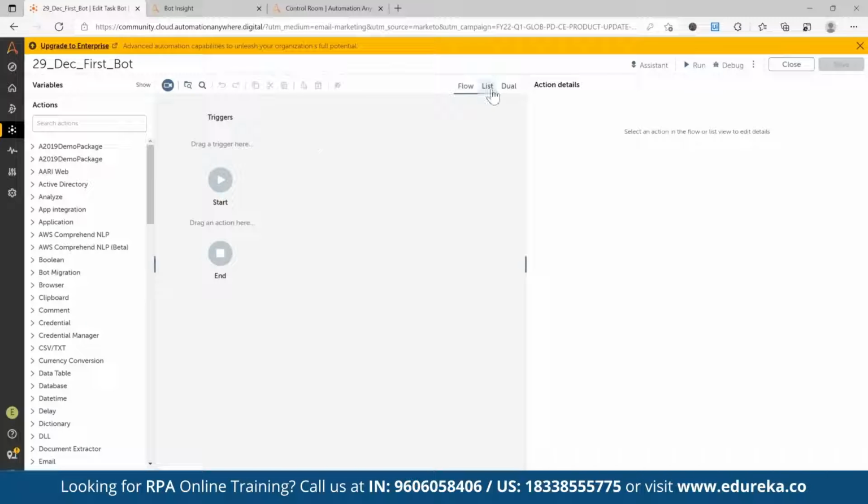All right. Then view wise, this is flow view. If I want, I can get a list view of my process as well. List view means I will see the commands stacked line by line. I will not see a flowchart. In the dual view, I will get a flowchart view as well as the command view. All right. So this is the Automation Anywhere editor. Okay, so I will go back to the home.